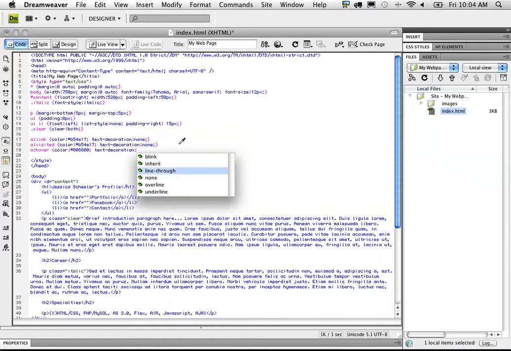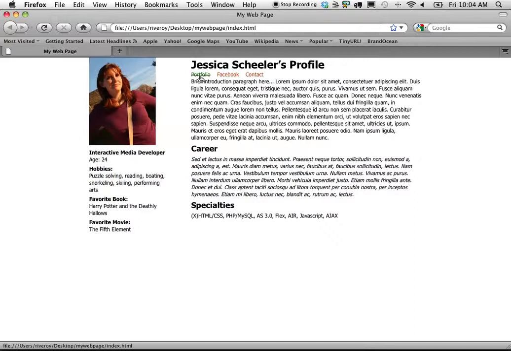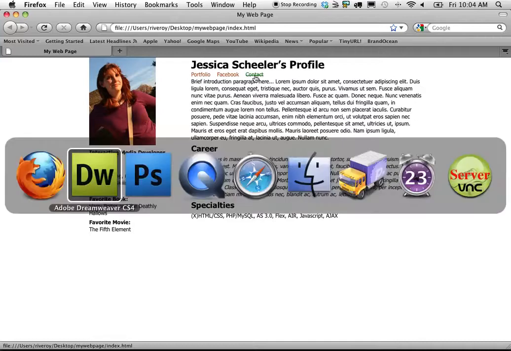Let's add a line through. So we refresh, and when we hover, you get a little green line through.